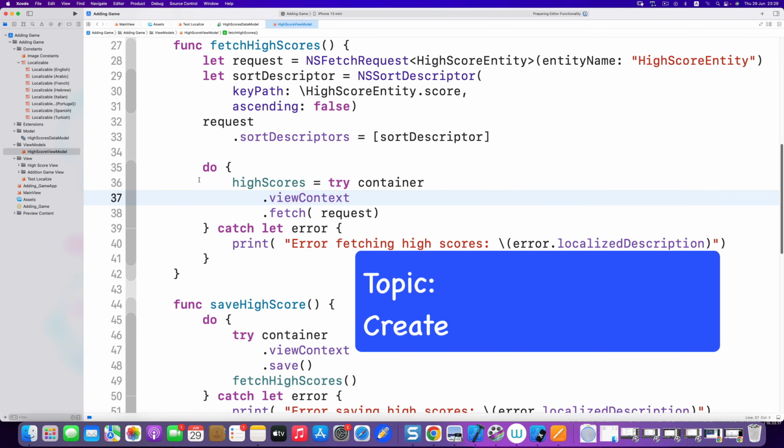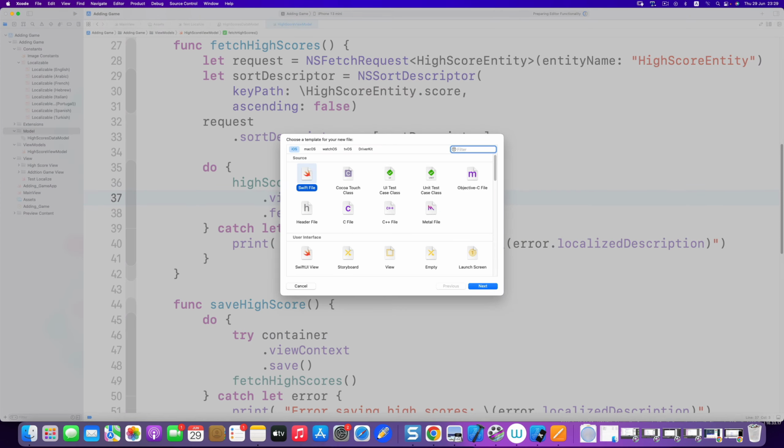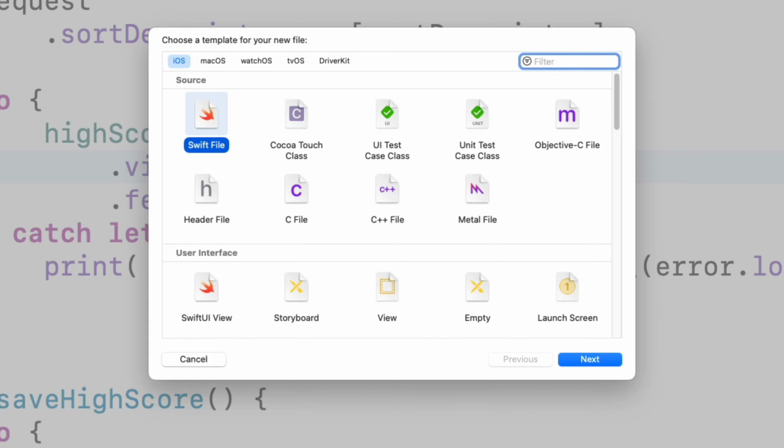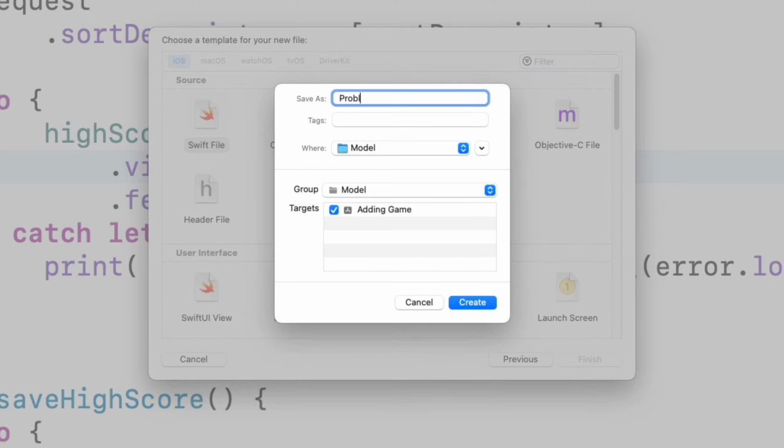Okay, so in this lecture I'd like to go to the model folder. I'd like to develop the model of a problem and also of a game, right? So let's start with the problem model, right? An exercise, a problem. So I'm going to call this problem model, right? A math problem. So problem model.